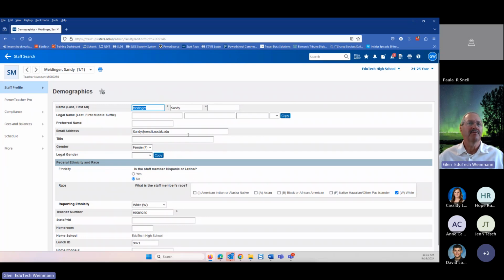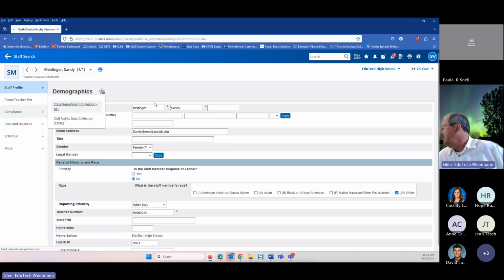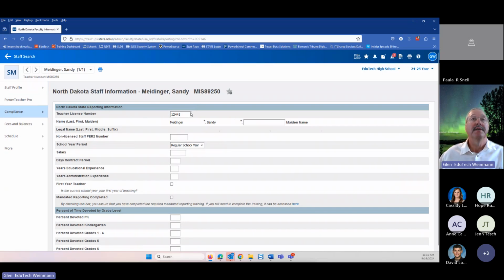If you want an email address, I always did because I wanted to email that person, but first and last name, maybe an email address, that's fine. But the minimum is first and last name. Submit that, then we go to the compliance page. And all you need to do is include this teacher license number. Then you're going to be golden, okay?